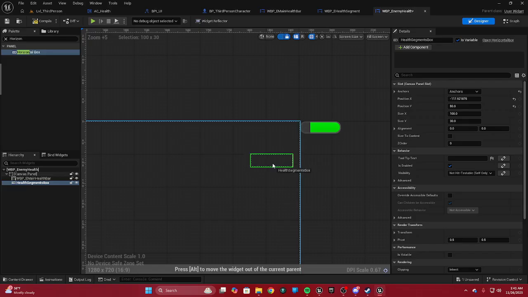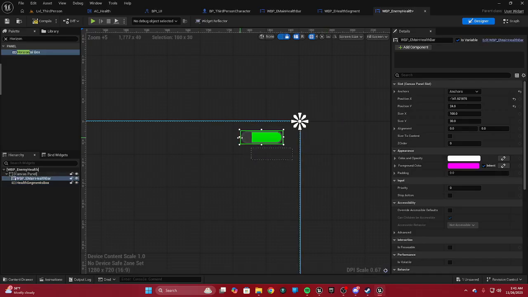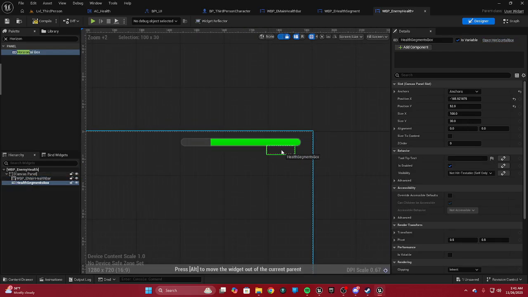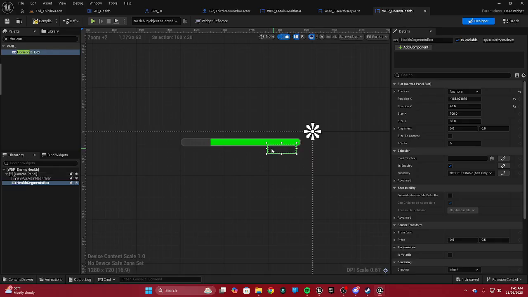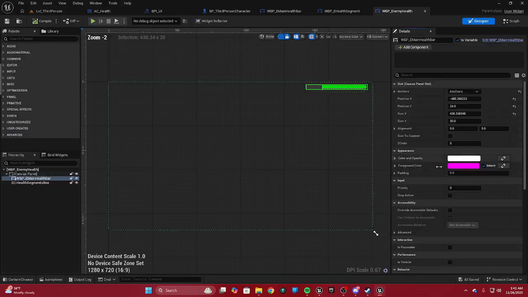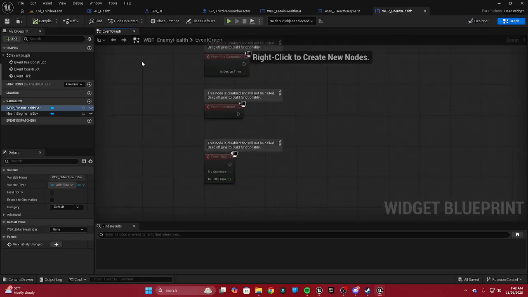I'm going to move the box down as I want to start with the health bar first. So I'm just going to make the health bar a little bit bigger, a little. And then I'm just going to put the horizontal box right under it. I think that's good. So now that we've designed enemy health, we are now going to do some more functions within the graph of that UI.